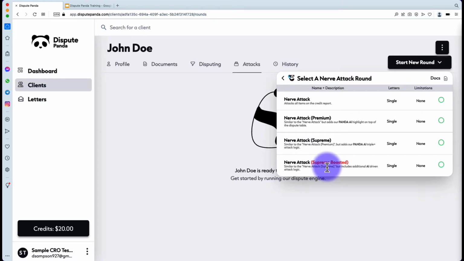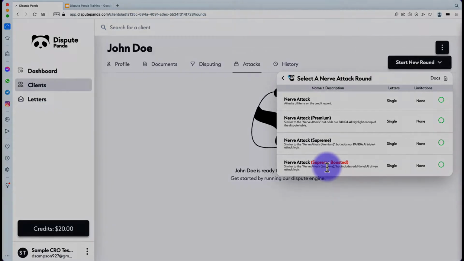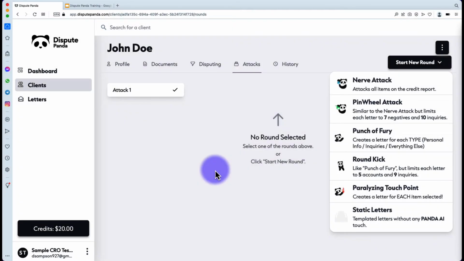So it's going to challenge between 3 to 6 of those things. Okay, so one thing I wanted to go back and explain is why only 5 attack types? Why only these 5? Well, Dispute Panda AI ensures that you're not using cookie cutter factual or cookie cutter software or cookie cutter Metro 2 templates. And it changes every word with every letter. This means you can use the same nerve attack over and over and over again and still be effective.